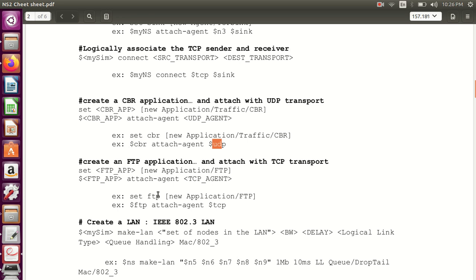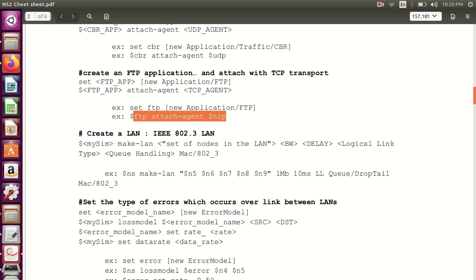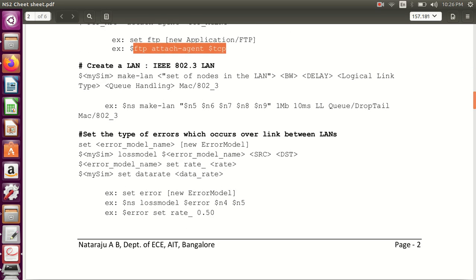Now similarly, FTP is the application protocol with respect to the TCP transport layer agent. Okay, set the FTP protocol, create it first at the application layer, and then attach that agent to TCP. Okay, so this is the general syntax for creating all the layers of the TCP/IP protocols.